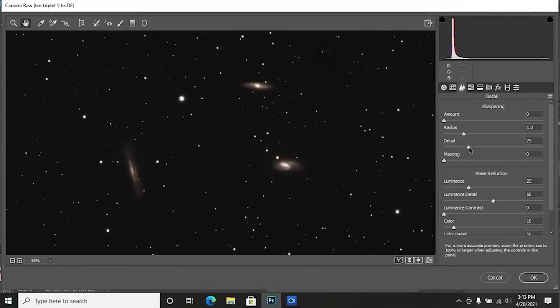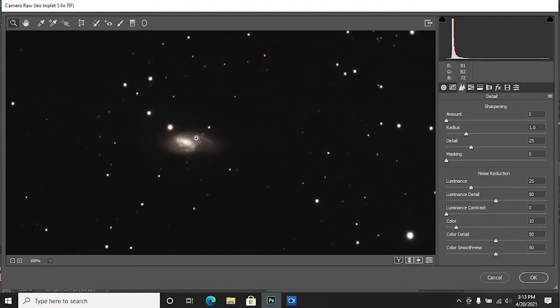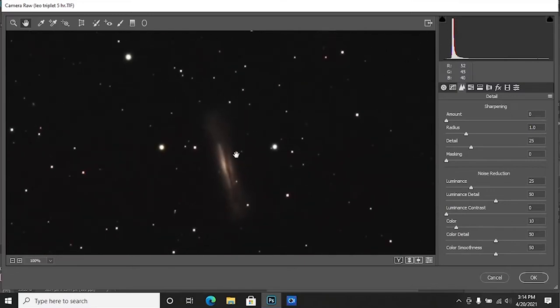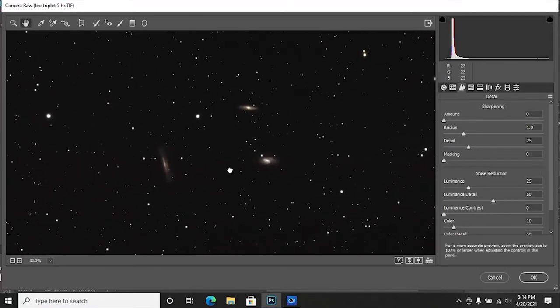We're gonna bump up that detail just a tad and let's see what it looks like if I decrease it. Keep it about 25. So we can always sharpen the galaxies themselves. You can see we'll still see all those nice details within the galaxy, probably my favorite galaxy within the Leo triplets, the Hamburger galaxy. It's just a nice edge-on view galaxy. So that should do it for now.